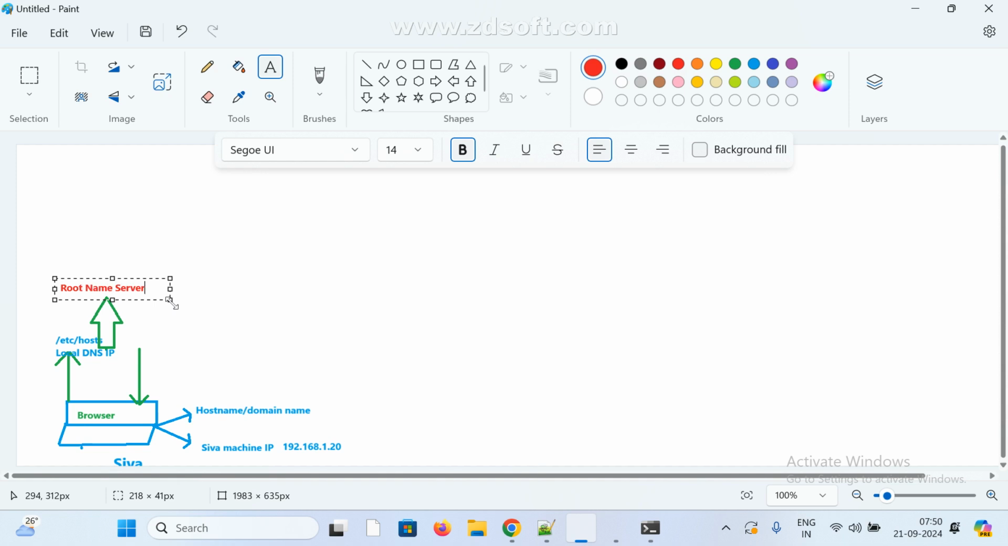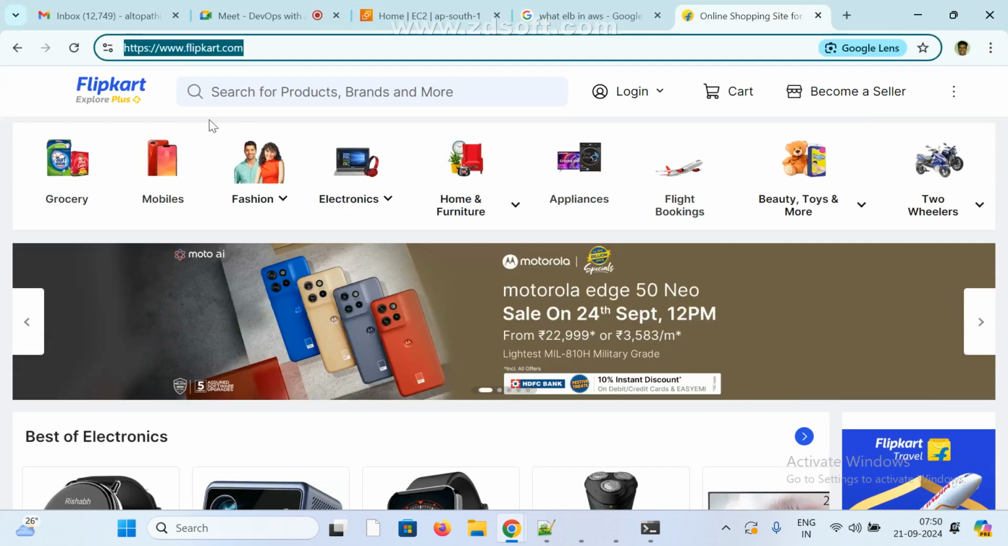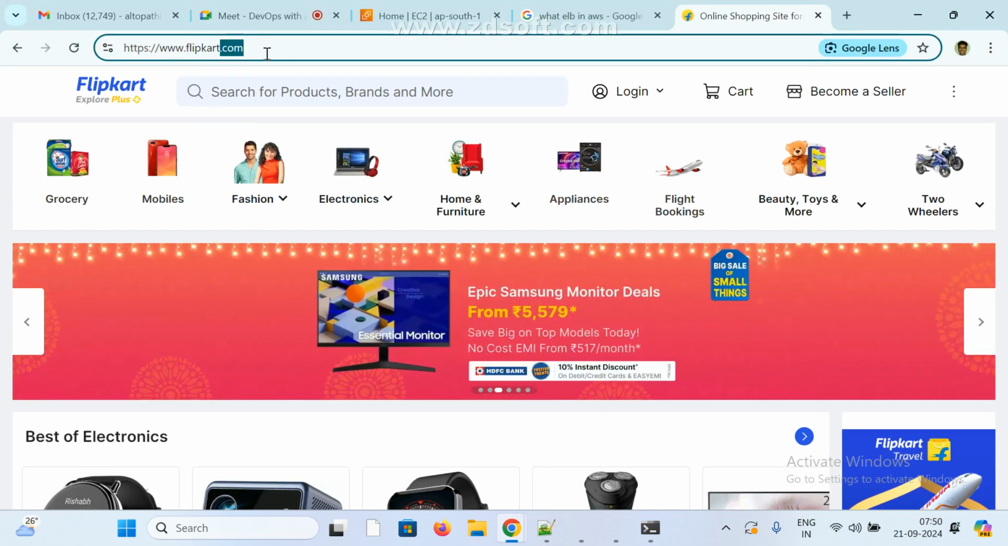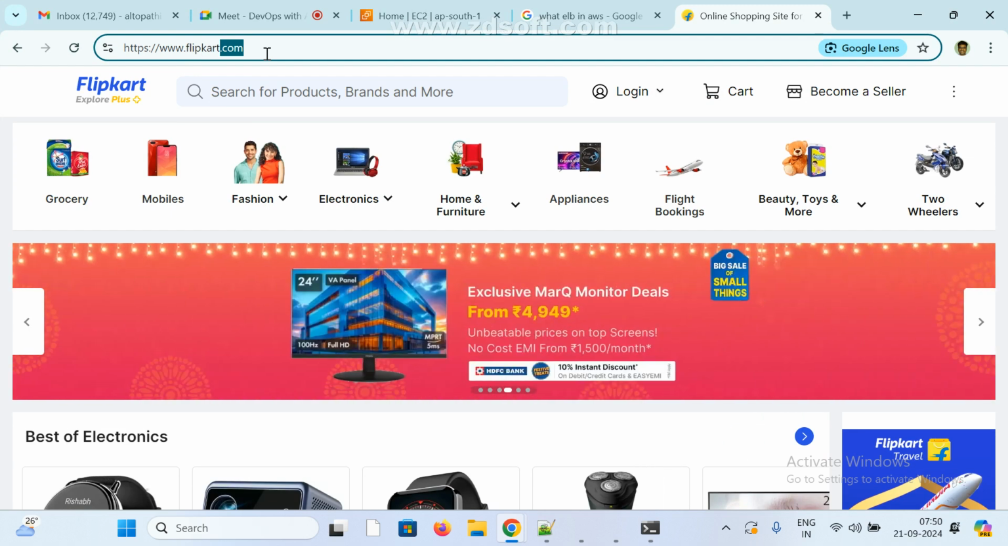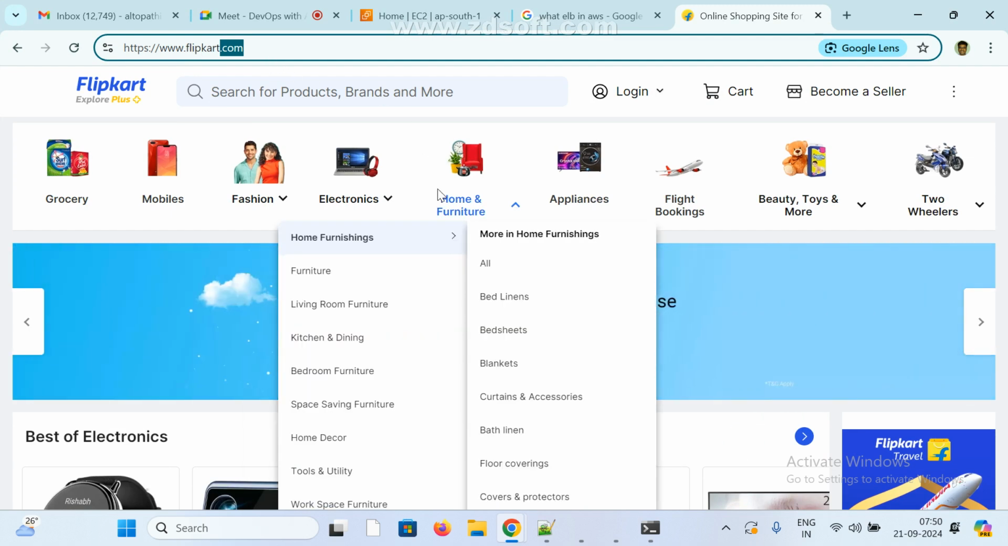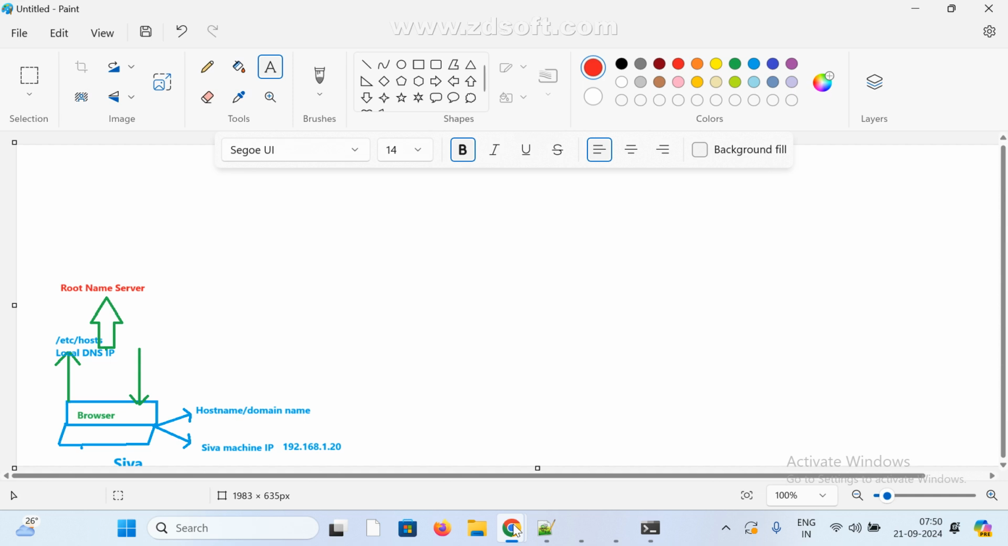It will go to the root name server. Root name server means you are hitting some link, right? Which one are you typing? www.flipkart.com. Whether it is .com, .in, or IoT, how is it identified? Same like this. Tell me some root name servers: .com, next .in, next .co.in. We type in different ways, right? .org. Now got it. So these are the root name servers.